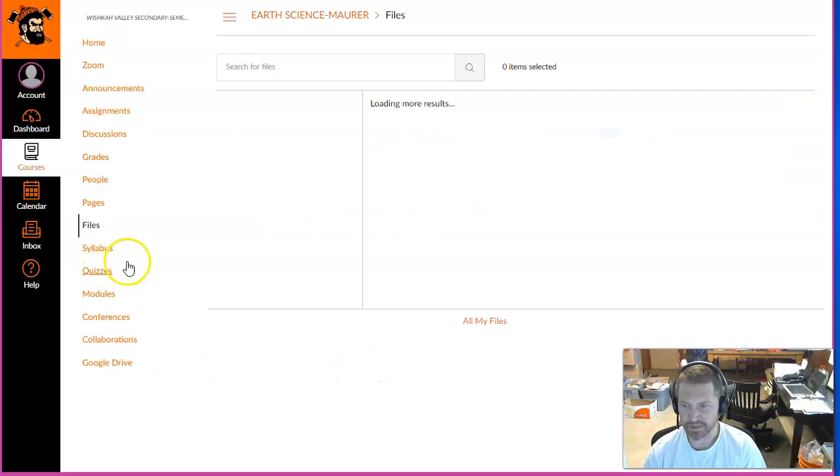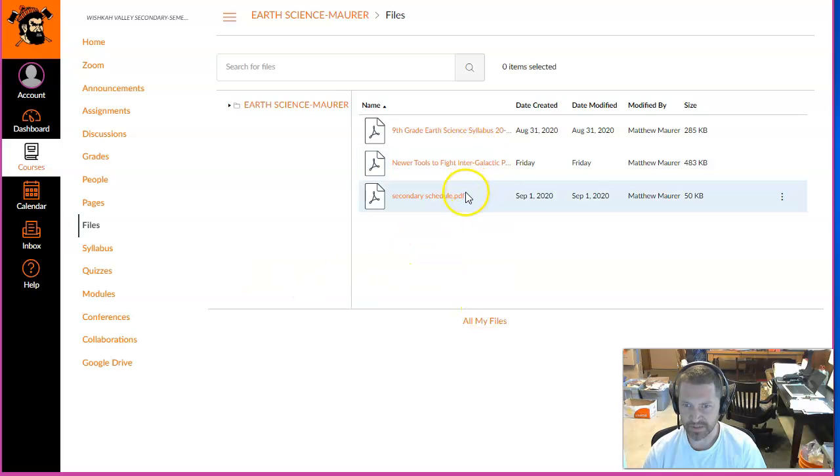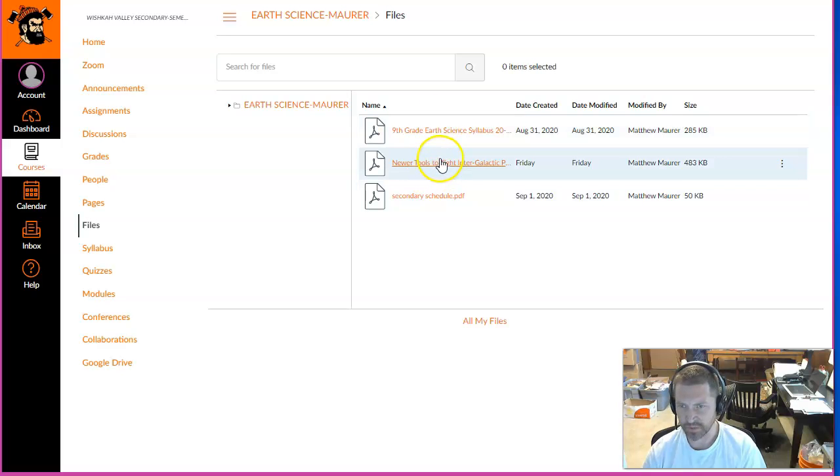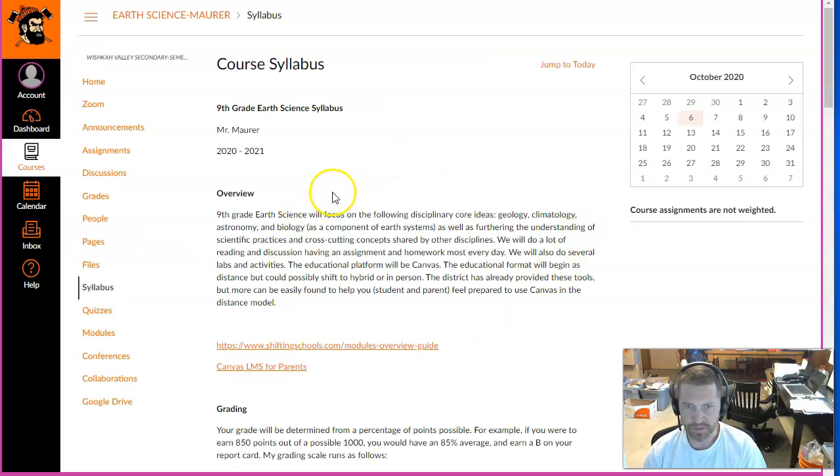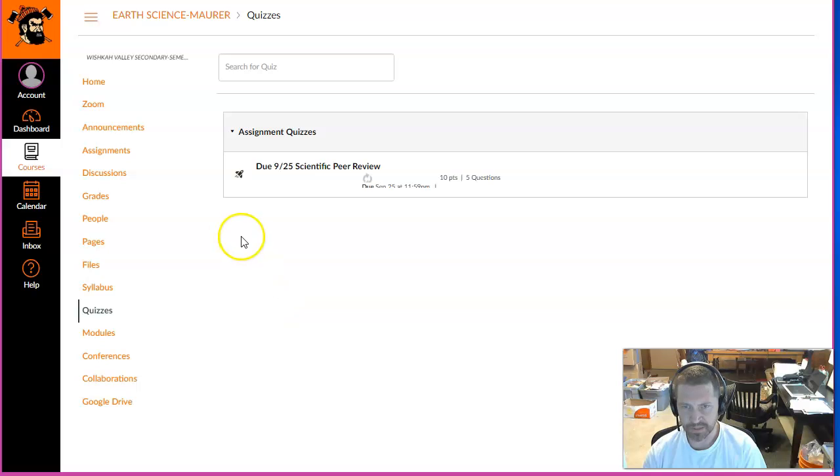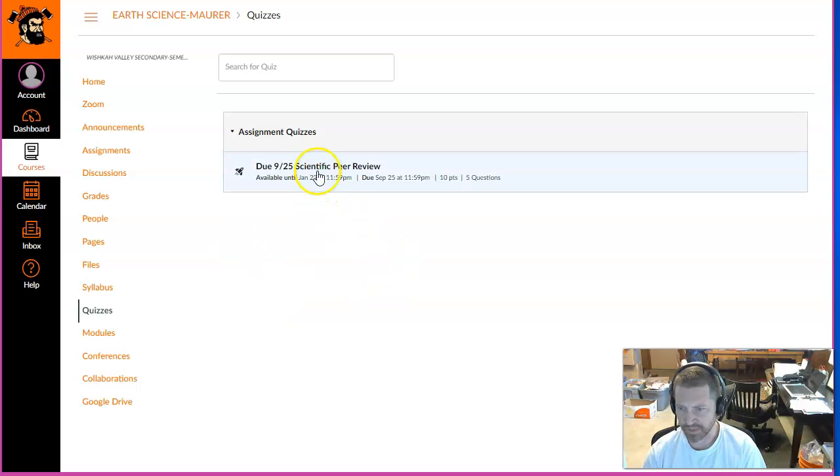Files, long-term files that are needed more than once, you're going to find in here. Actually, any files I load up, you'll find in here. This currently just has the syllabus, the schedule, and some of you will find the scientific research paper there on intergalactic parasites. The syllabus is also under the syllabus. Quizzes I haven't done too many of, but there are a couple. You'll also find those in the modules if they're assigned.